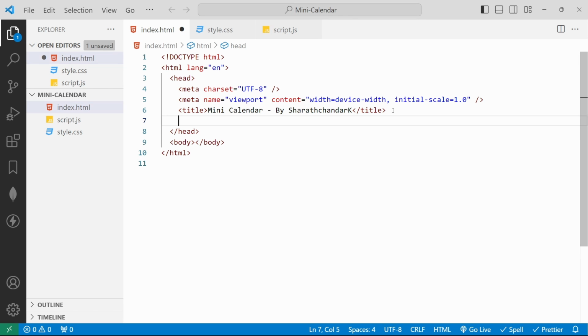For that we have another Emmet abbreviation called link colon css. If we hit this, it will automatically create a link tag with the href with the default name style.css. The link tag defines the relationship between the current document and an external resource.